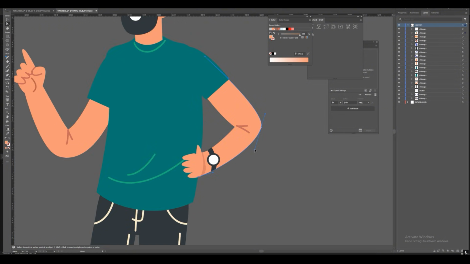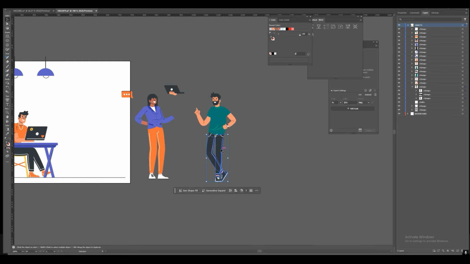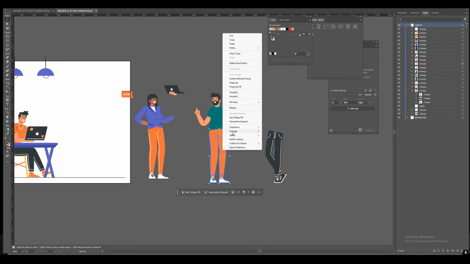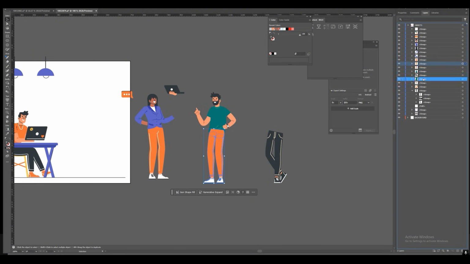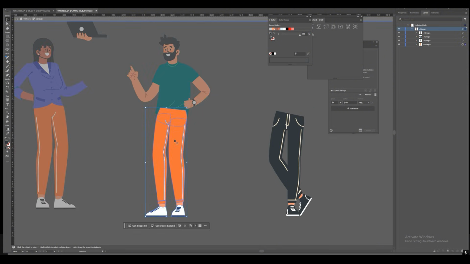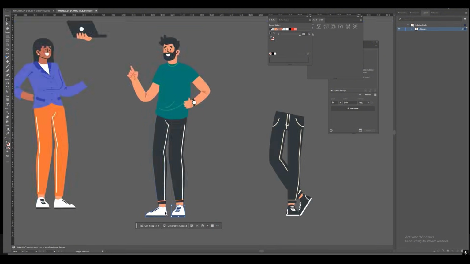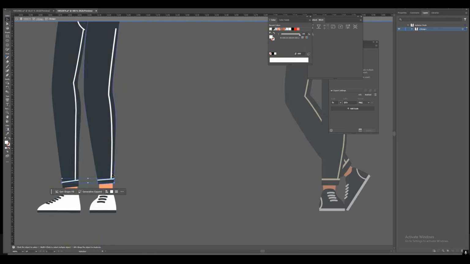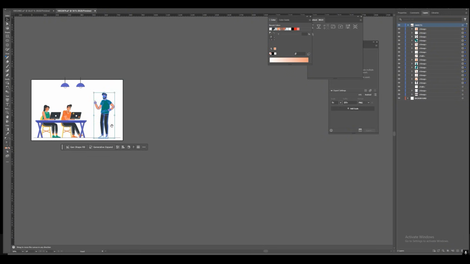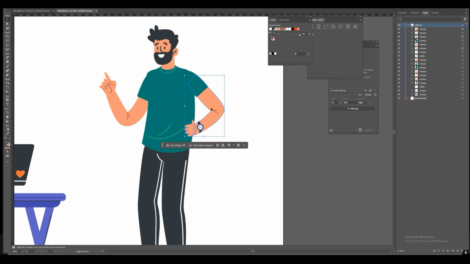So now it's time to fix the legs, and for the legs it's very simple. We just need to copy them from this character and paste them over here. And we also need to change the color, and done. Now our main character design is ready. We don't need further modifications.